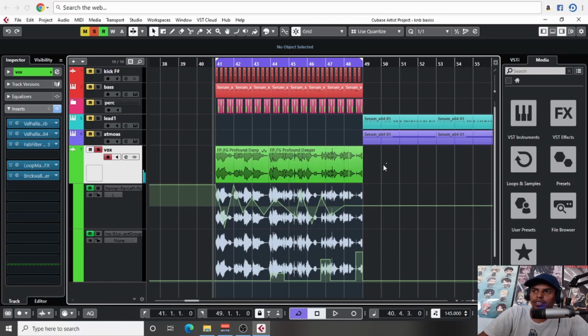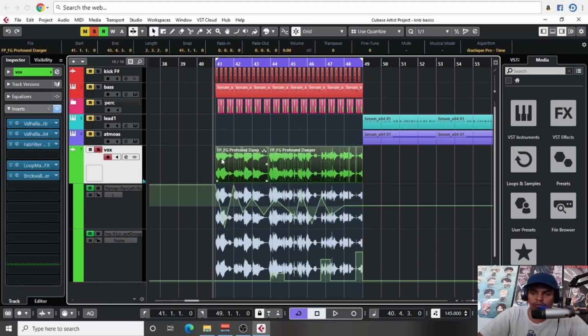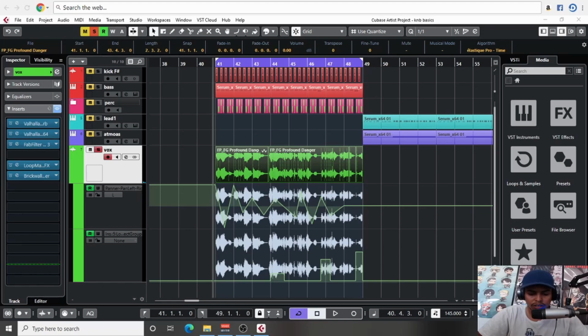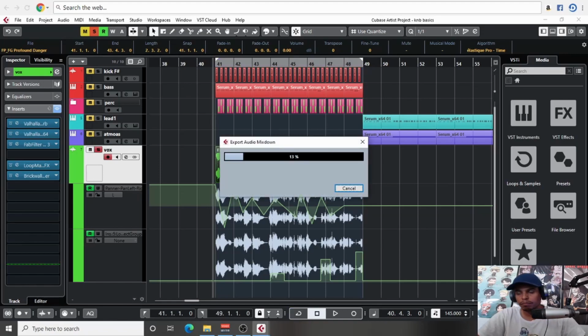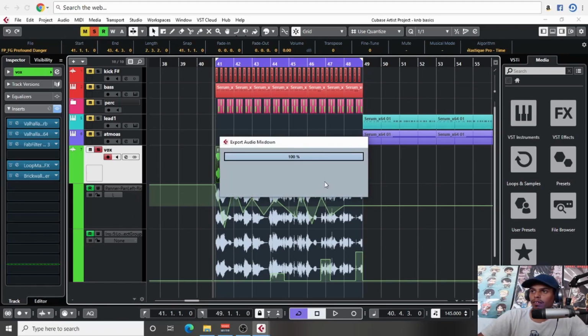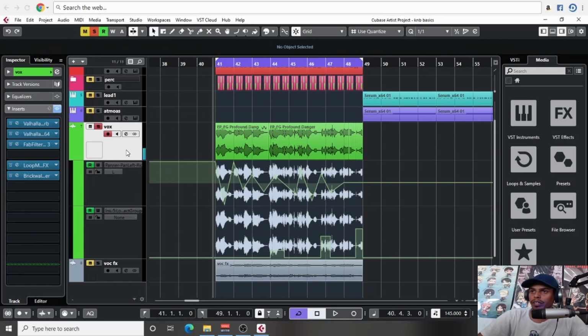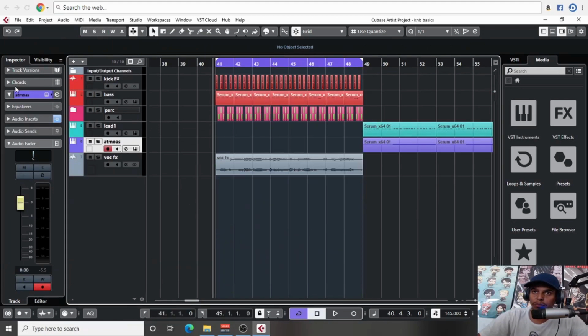And then you can just bounce this down to Vox effects, put it into the track. Then we can kill this channel, save some CPU for those that need CPU.